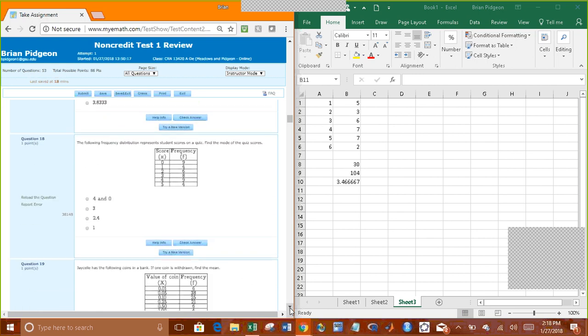Number 18. The following frequency distribution represents student scores on a quiz. Find the mode. Well, the mode is the value that occurs the most, and so you're looking for the highest frequency. With this data set, however, notice that a frequency of 9 occurs twice. It occurs at the x value of 0, and it occurs at the x value of 4. That can happen. That's not a mistake. All we need to do is list them both as modes. This distribution has 2 modes, 0 and 4.